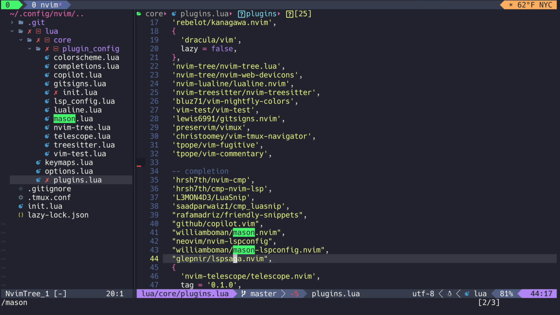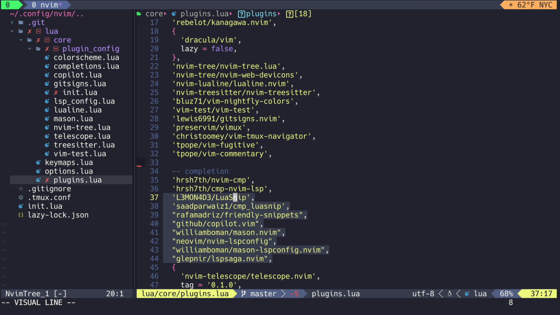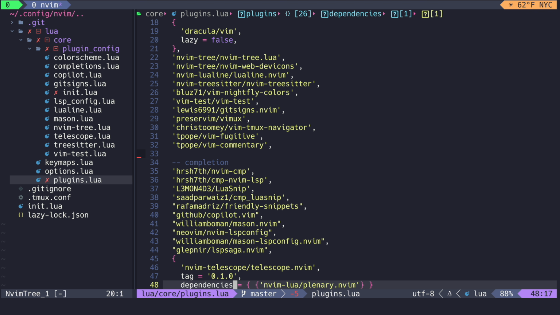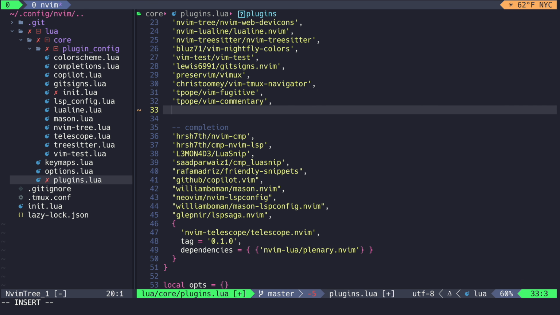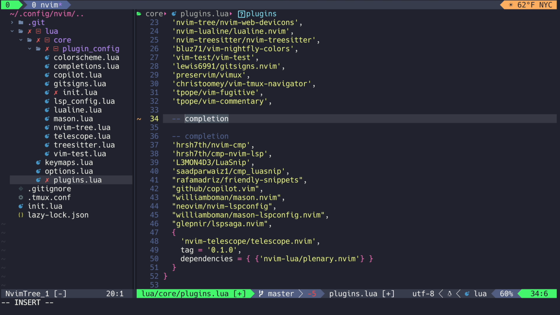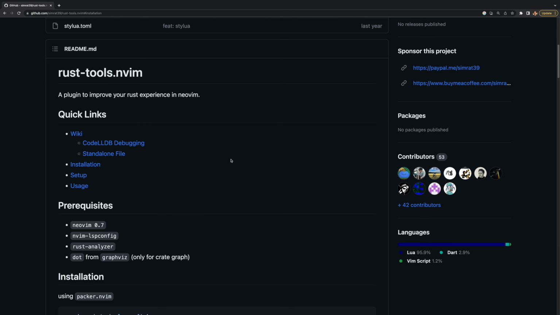It's similar to Packer. I have Mason installed for handling my LSP installations in Neovim. And I also have LSP Saga for connecting the LSP functionality to Neovim buffers. These packages are all important for our Rust tools install, and I'll explain a little bit more about that right now. When looking at the Rust tools repository, we can see some prerequisites listed.